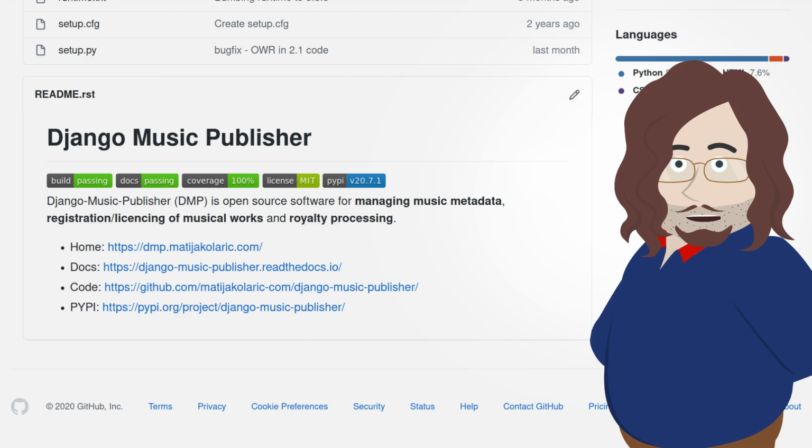But, besides the 4 links at the bottom and a short introduction, there are also 5 shields just below the title. They tell us important things. The first one tells us that the project can be built without issues. It links to Travis CI.